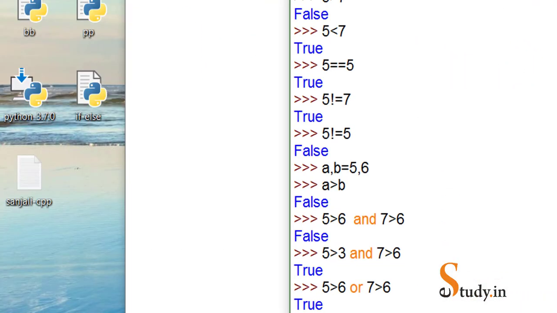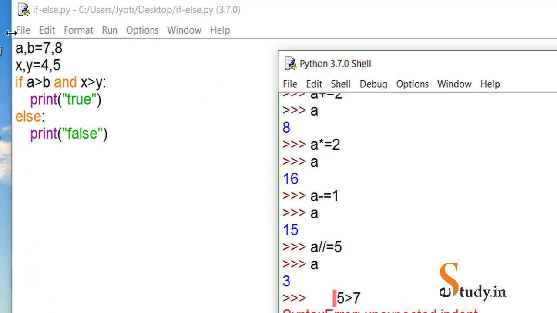Why is it coming false? That is because 7 is greater than 8, true, but is 4 greater than 5? No, it is false. So true and false, we are using and here, so true and false is false, so it goes to else and it prints false. This is how you can make programs.